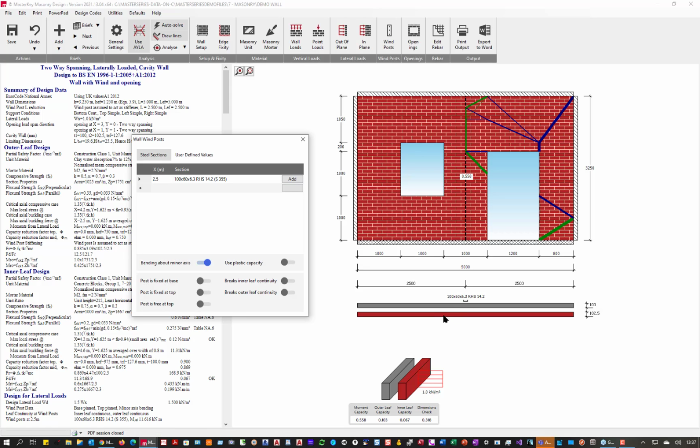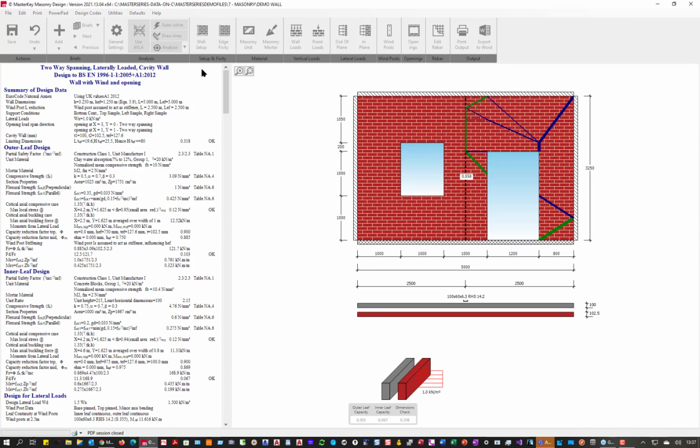So it's a minor axis, so it's not as strong, and it's thin enough at 60 mil to fit into the cavity and be mounted in the cavity and shot fired. You know, the masonry would be shot fired to attach it to it, and that's a good solution. Now, let's analyze that.